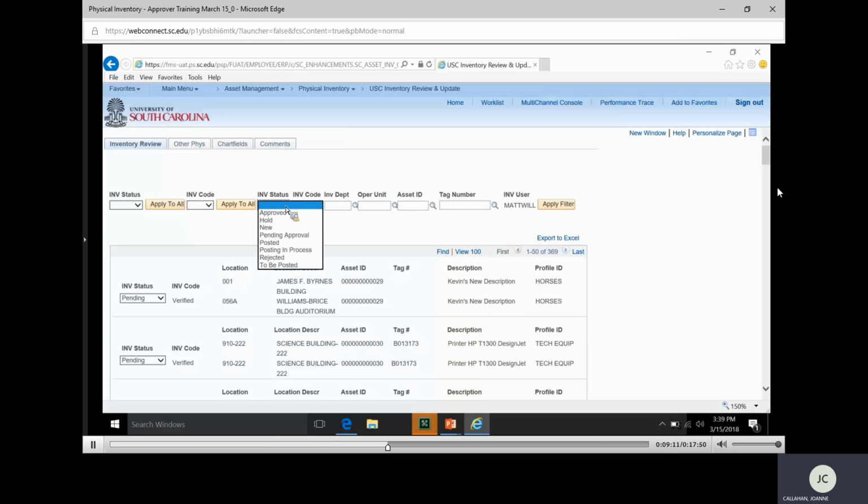So you'd ideally want to use the pending approval filter, just to view all 5 that are pending your approval, that you'd want to go ahead and change. We can go ahead and change one to approved and go down and save.